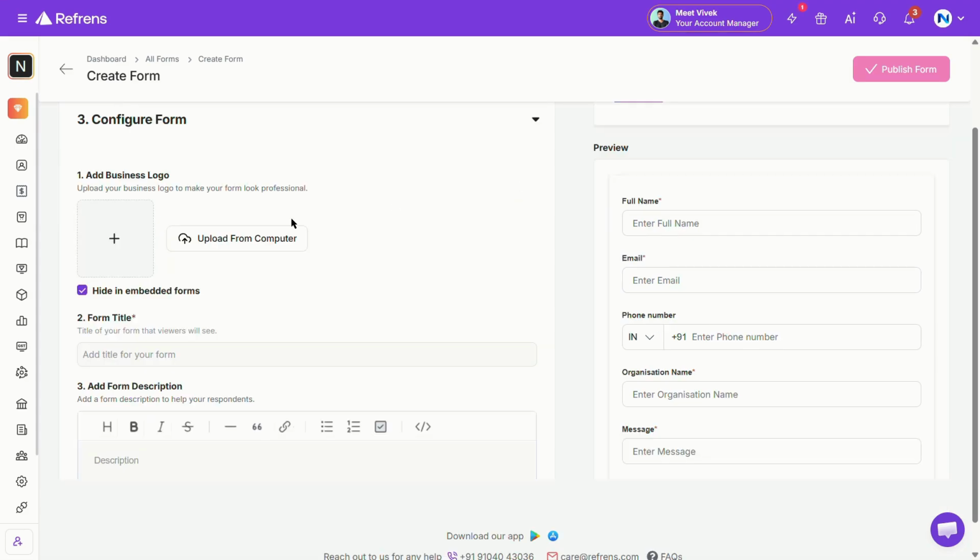After configuring all the required fields, it's time to customize how the form will appear to vendors. Start by uploading your company logo. This gives your form a professional look and helps vendors recognize your business. If you're embedding the form on your own website, you can choose to hide the logo.